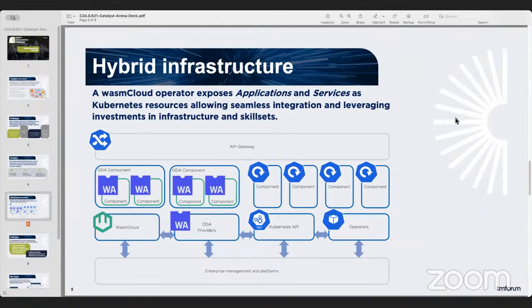This diagram is talking about the wasmCloud operator and showing these things labeled components. These are actually ODA components. An ODA component is one of these standardized applications, like a product catalog or a resource order management. Typically these are deployed in a Kubernetes canvas, some sort of Kubernetes managed deployment.